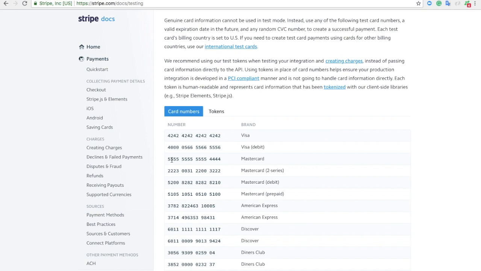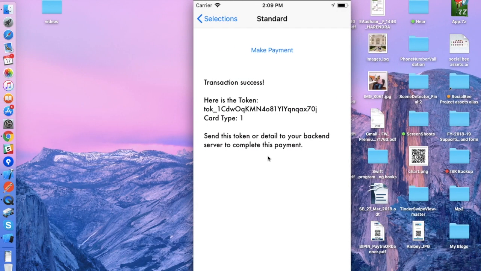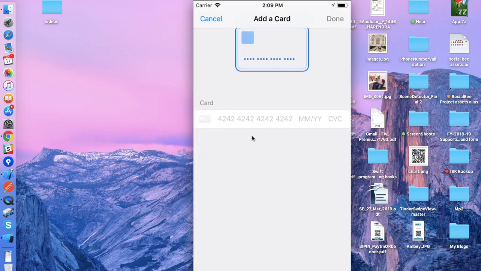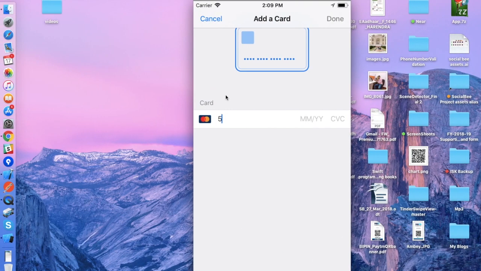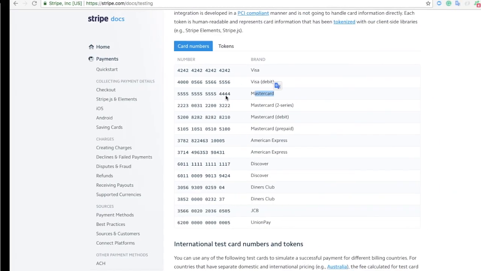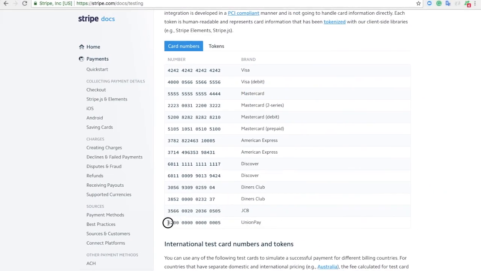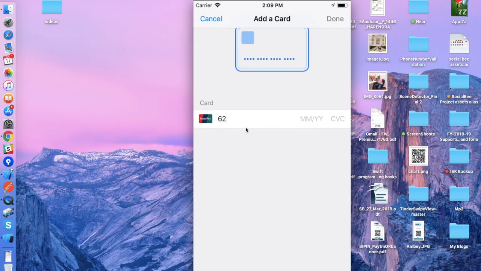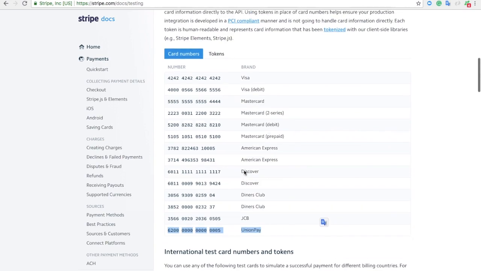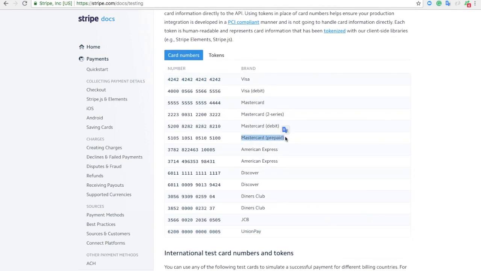You can check here MasterCard, Visa card, American Express, Discover card, all cards are available here. 42 for the Visa series, 55 for the MasterCard, 62 for the Union Pay, 35 for the JCB, and 42 for the Visa.